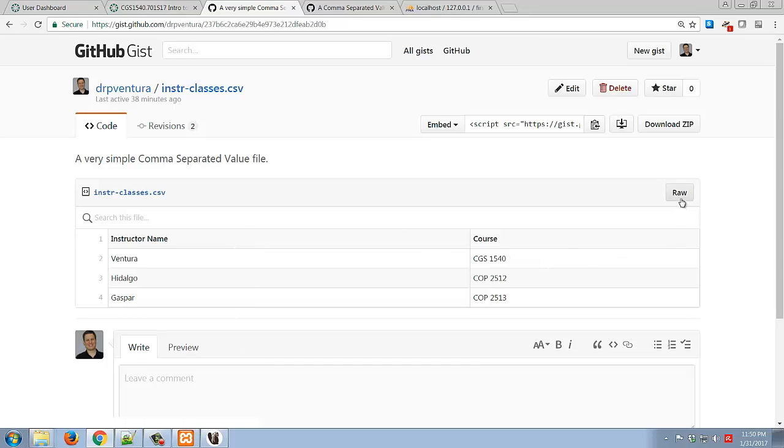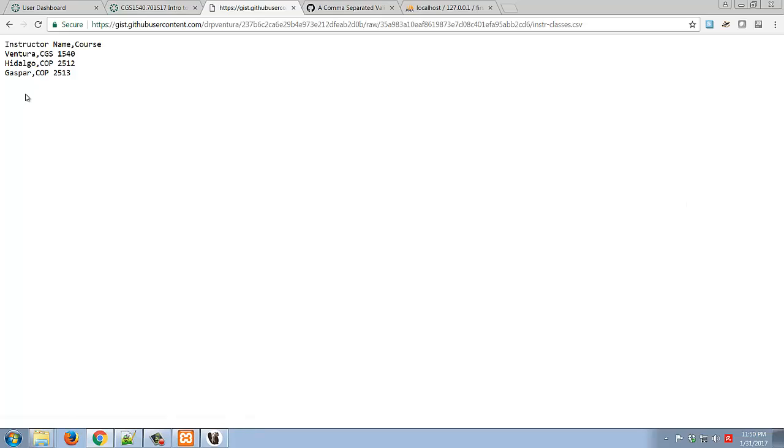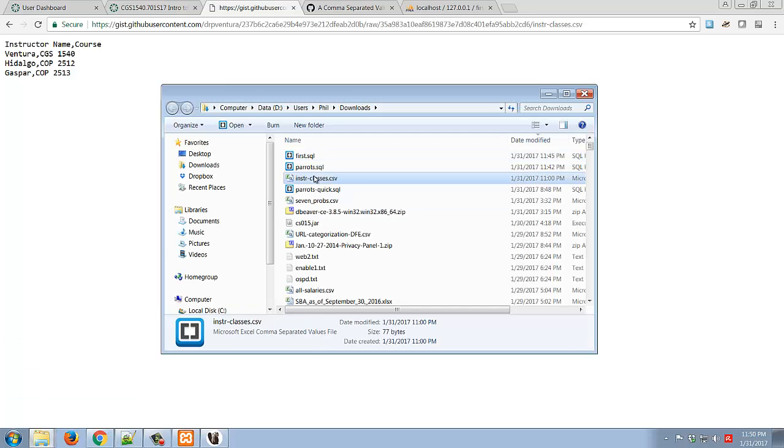Okay, but let me just show you. So if I go to raw, this is literally what that file looks like. Or on my machine, because I already have this downloaded, you'll notice I have Excel installed, so by default Windows puts in that it could open up CSV files with Excel, but this isn't an Excel specific file.